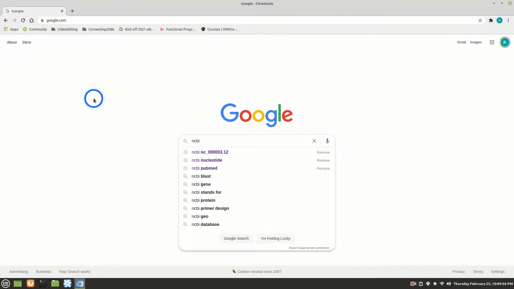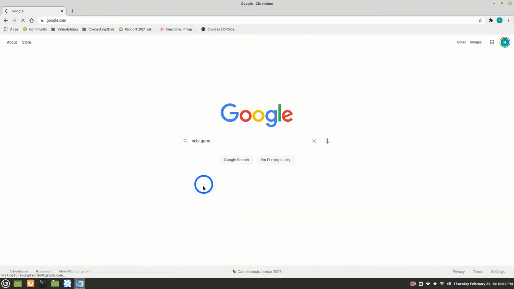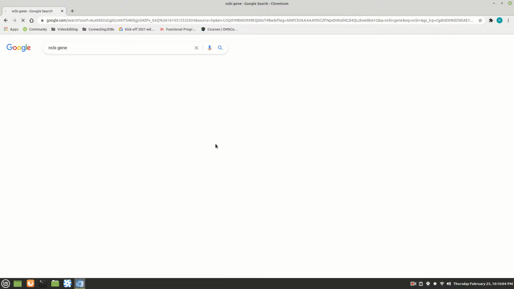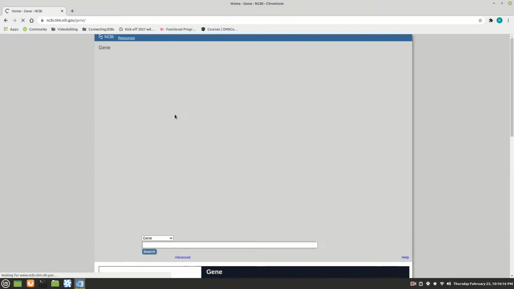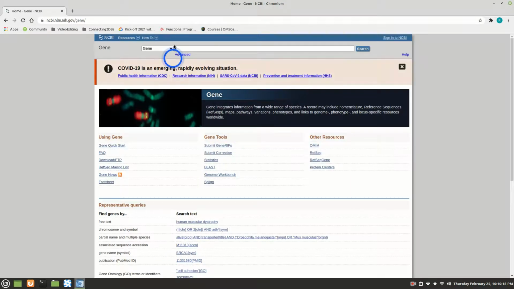There are a couple of things you could type in. You could type in nucleotide like you have here, but I'm going to go with gene. We'll do it this way first. And home NCBI gene right here. And we can go there, and we will wait. All right, and here we get to.